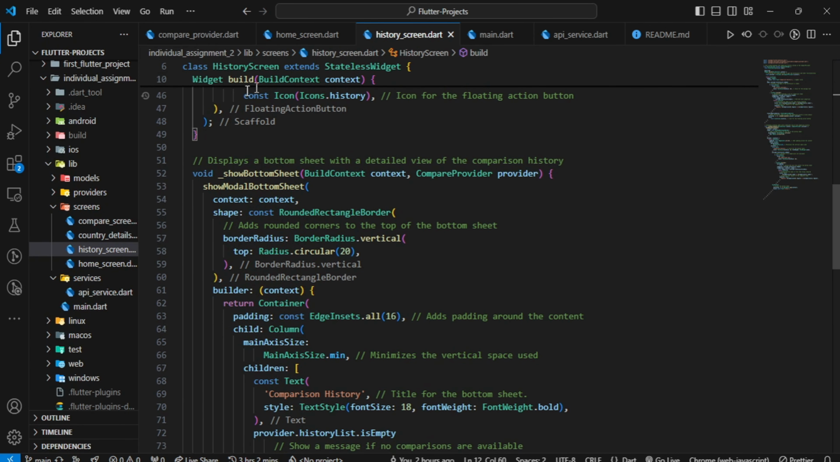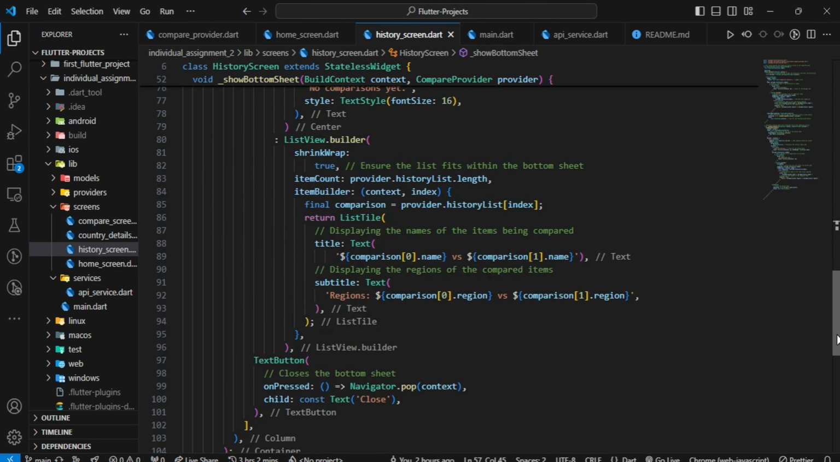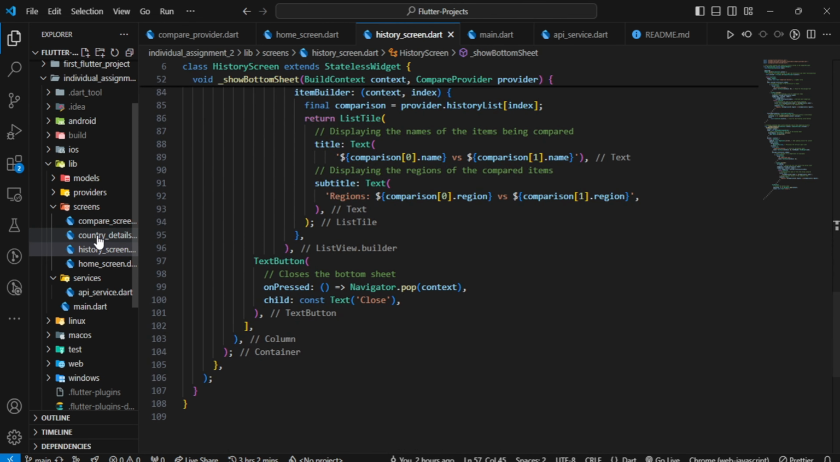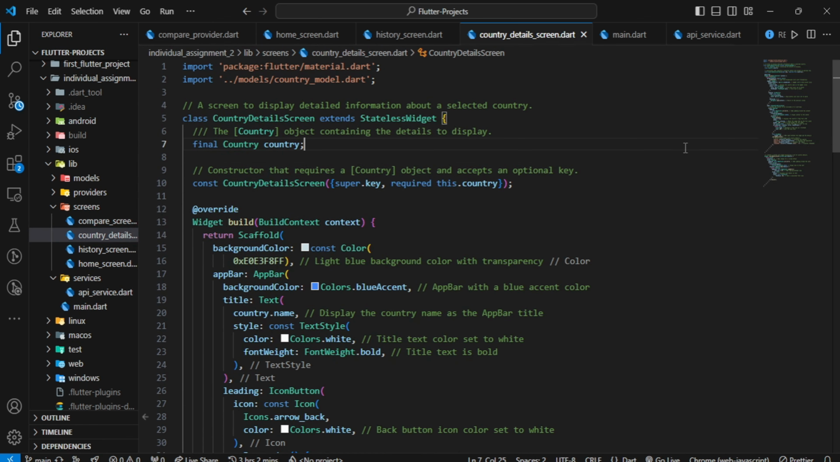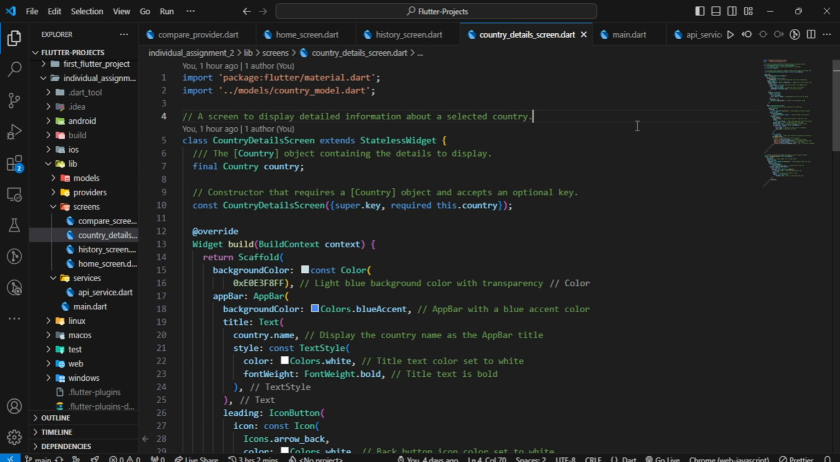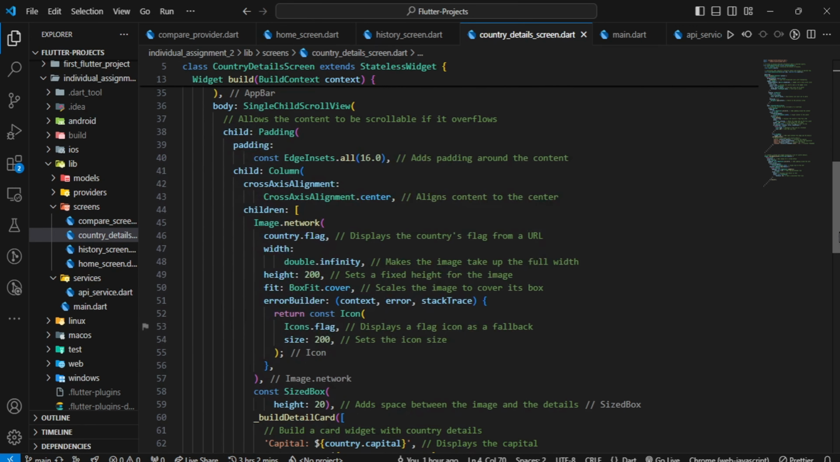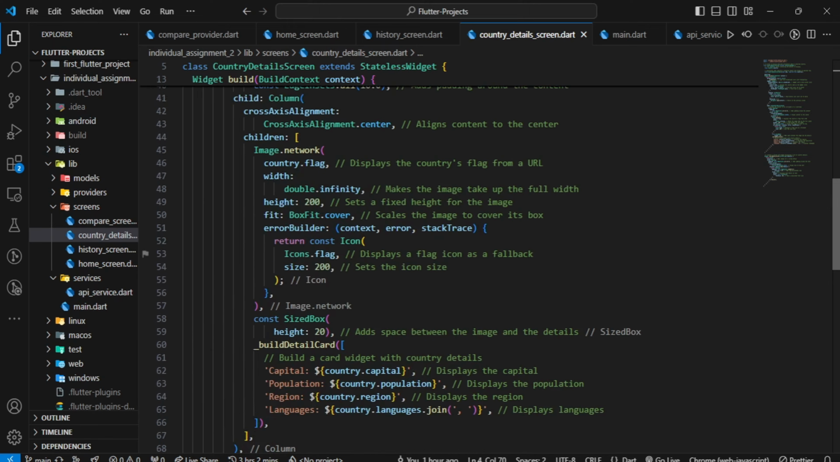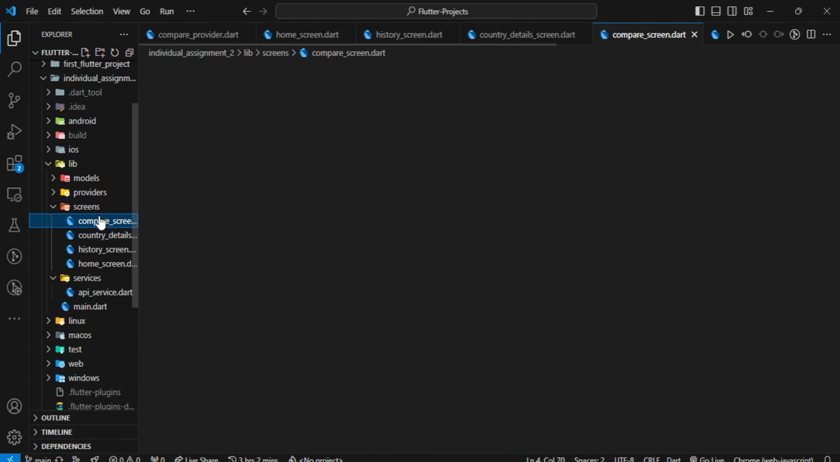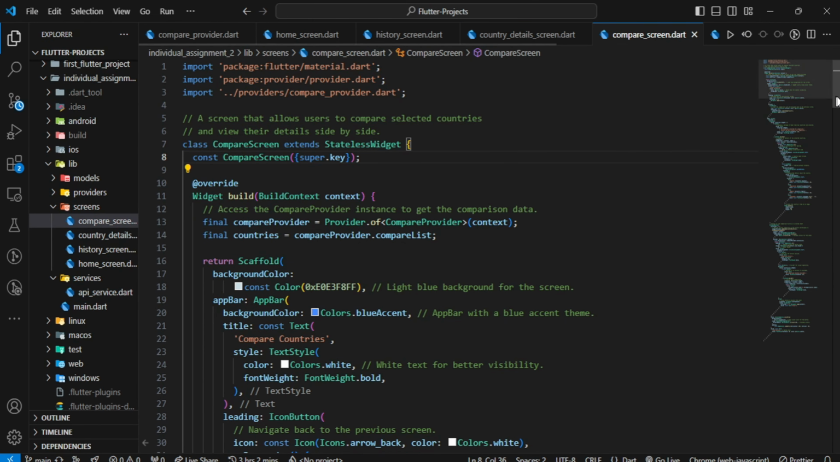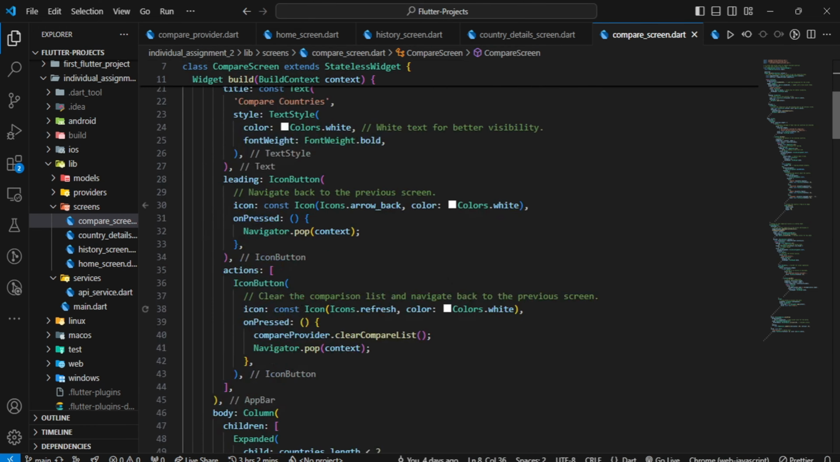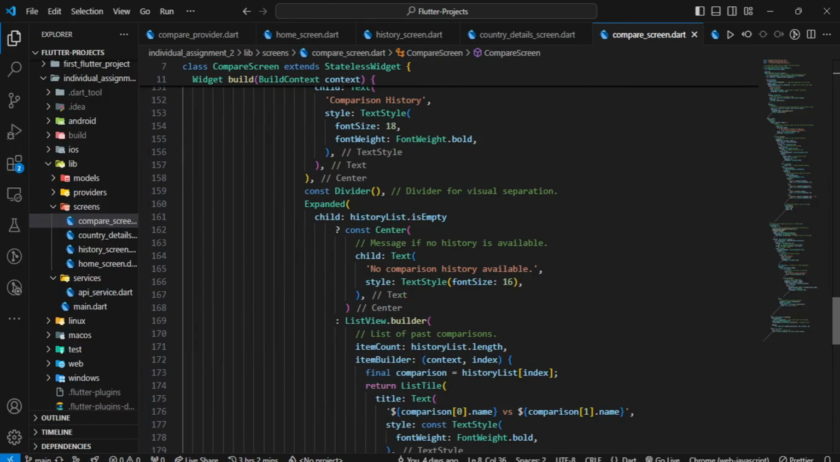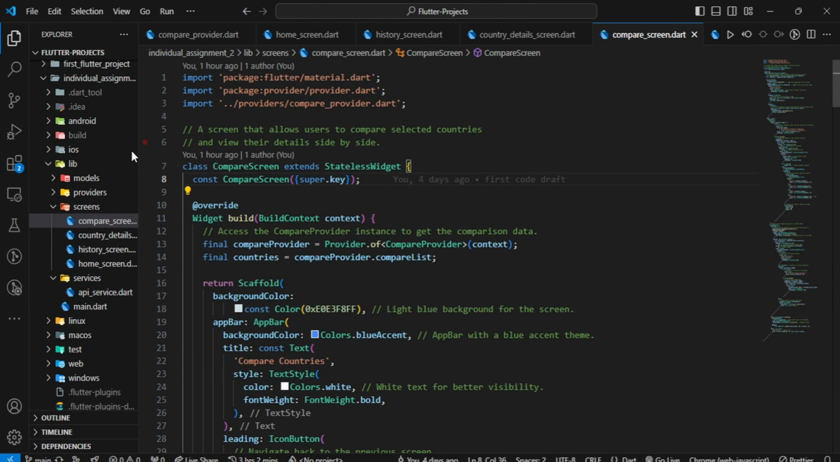And this is where I implemented the bottom sheet to show the comparison history. Then the country details screen: I said earlier that if they don't want to compare two countries, they can see the details for a specific selected country, and this is where I wrote the code for everything. The last screen is the compare screen, where they get to compare two countries side by side along with the details of each country, and these are the codes written there.